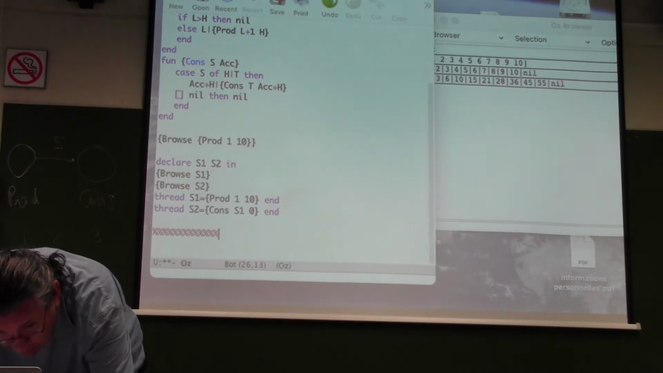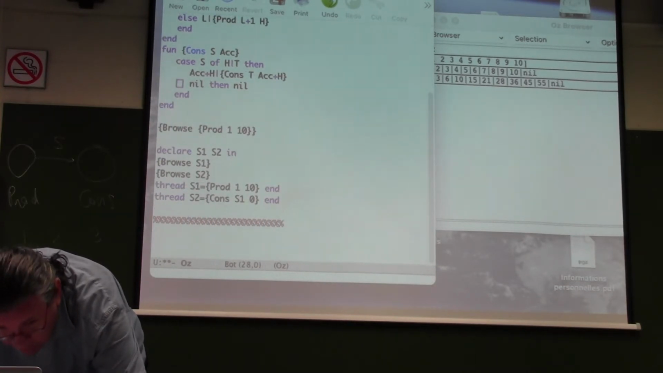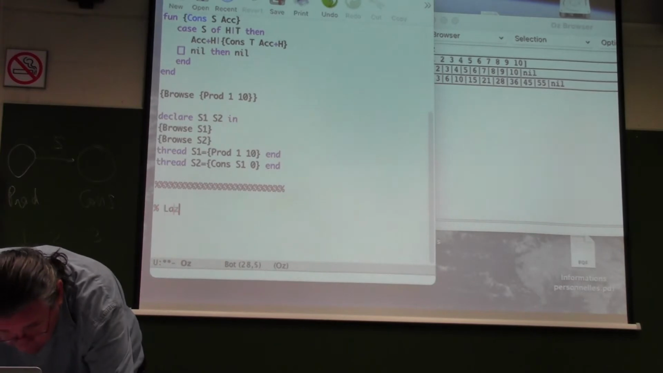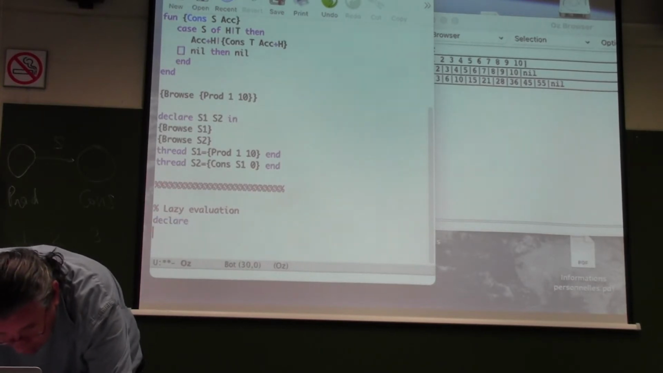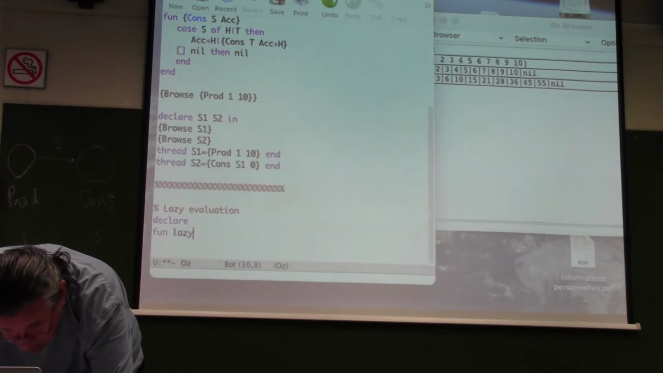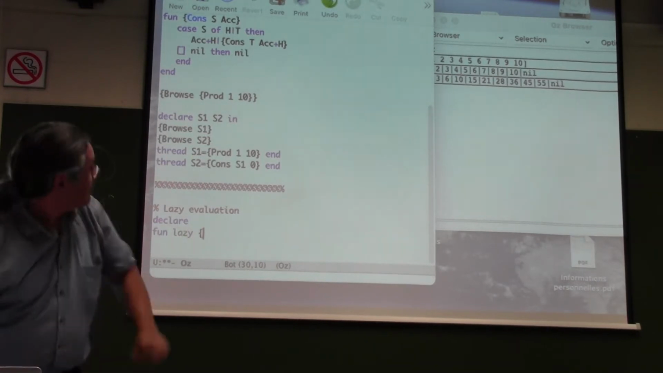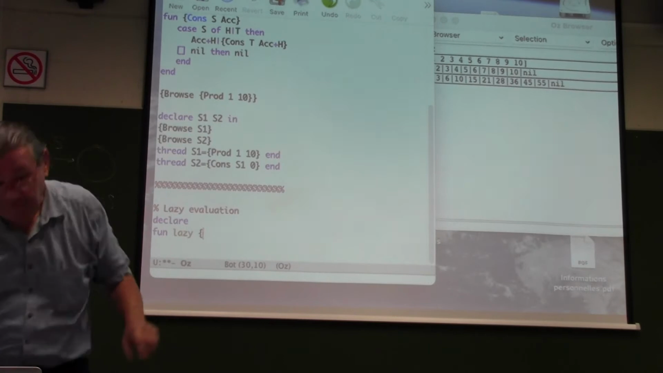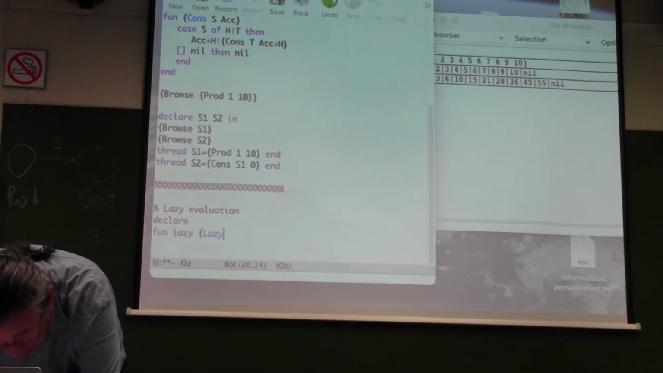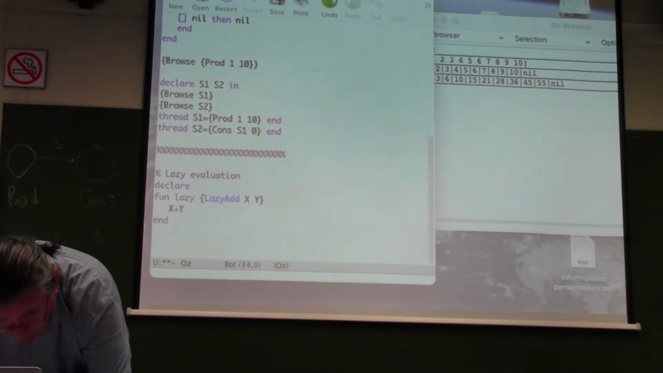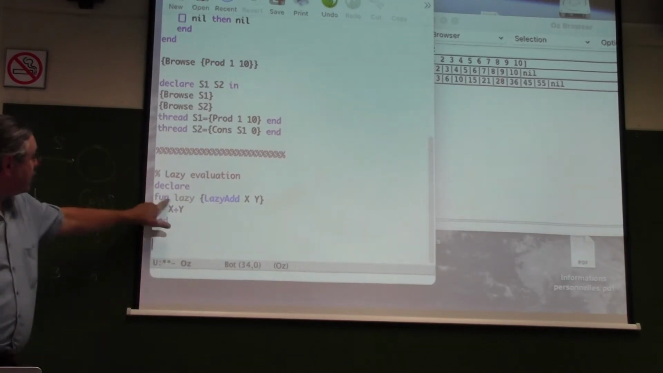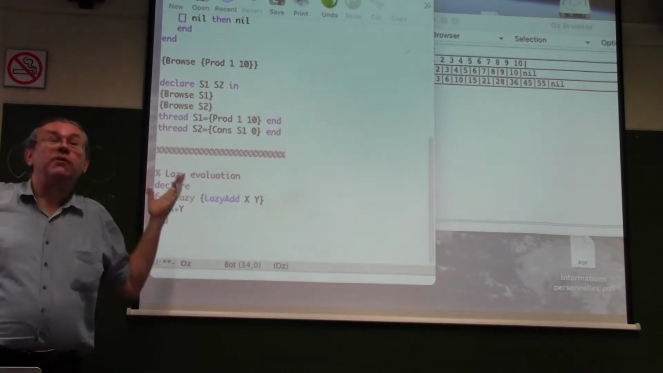Now let me talk about lazy computation. So here's a simple example. Let me define a lazy function. And in Oz, you can do that by using the keyword lazy when you define the function. Let me call this one lazy add, x plus y. It's very simple. It's just doing addition, right? So this function, lazy add, is just doing x plus y.